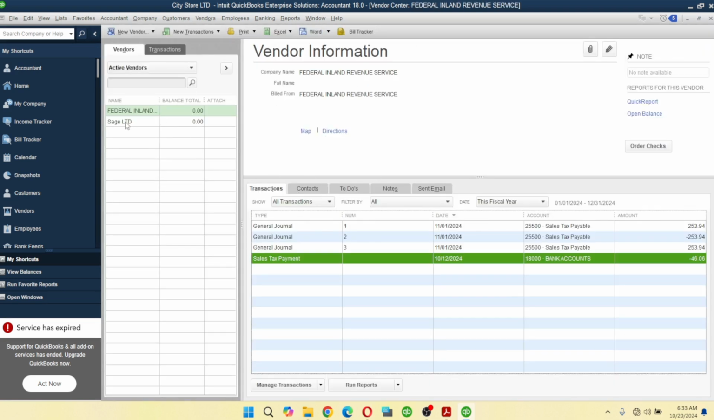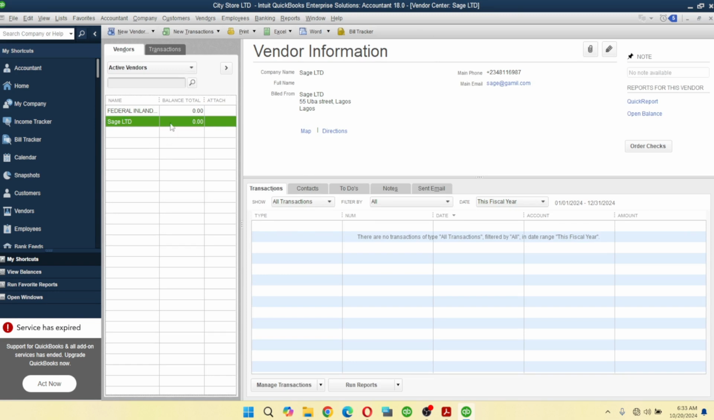Now in this Stage Limited, we don't have any transaction. Stage was created earlier on in the explainer video. It was part of the vendors I created and was telling you about. So if you did not see that video, you have to go and watch that video again to understand why we have sales in the system. But either way, we are going to see how to add a vendor.